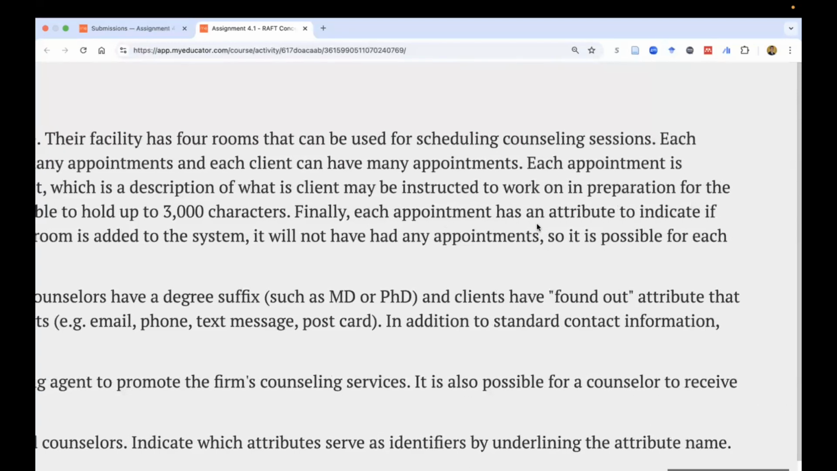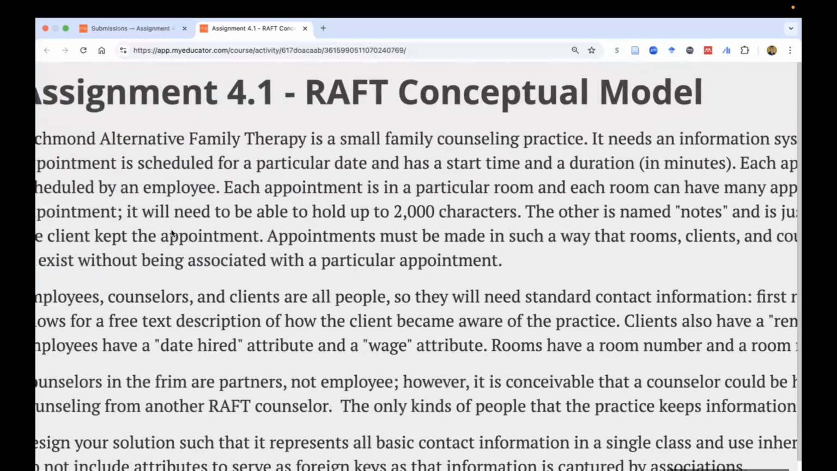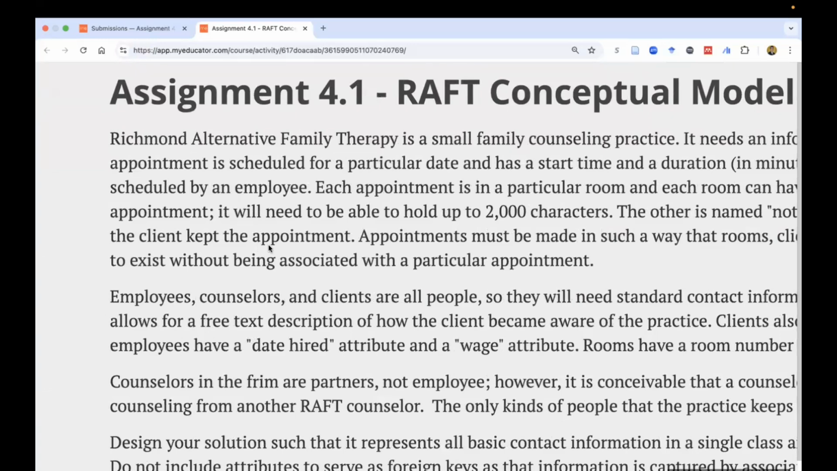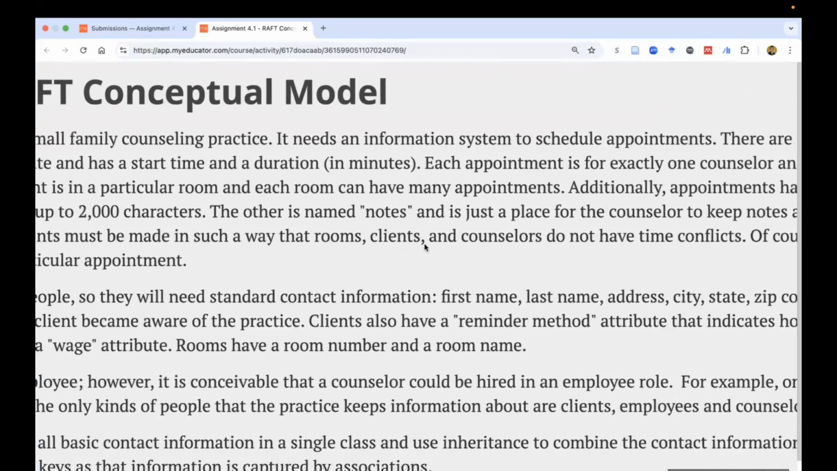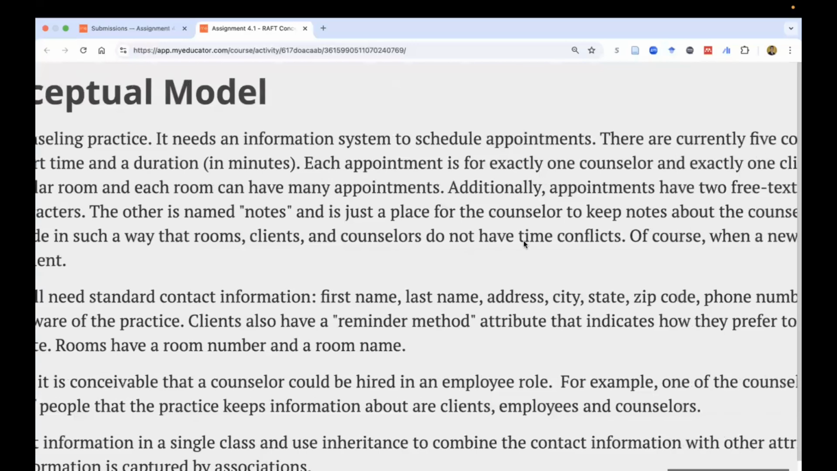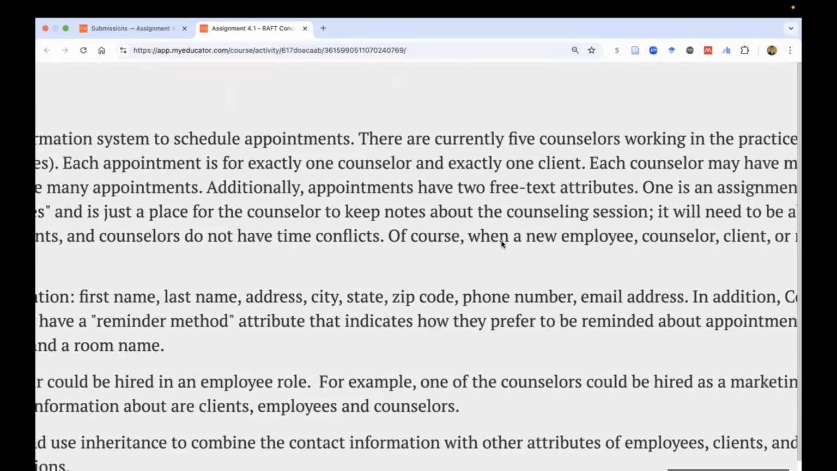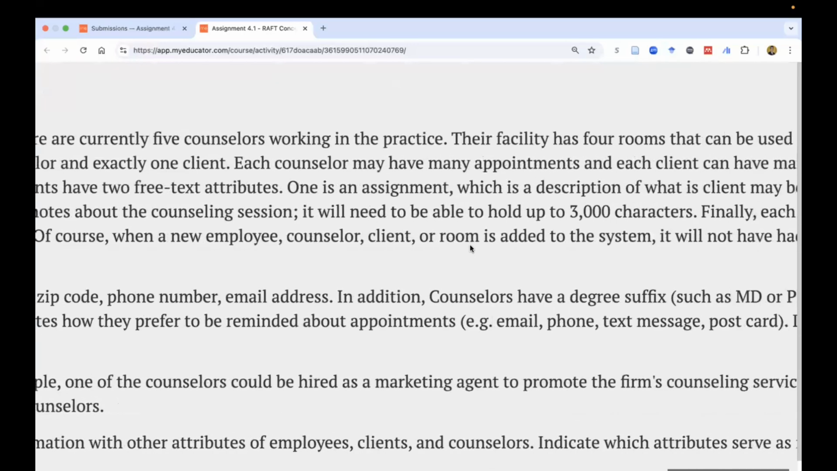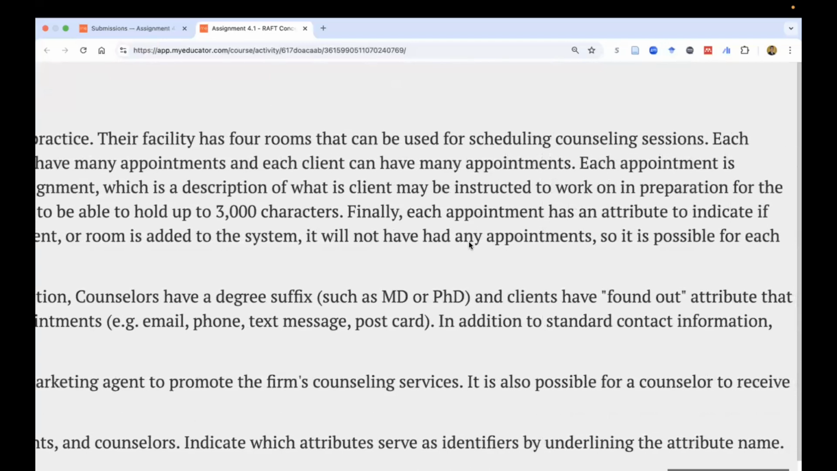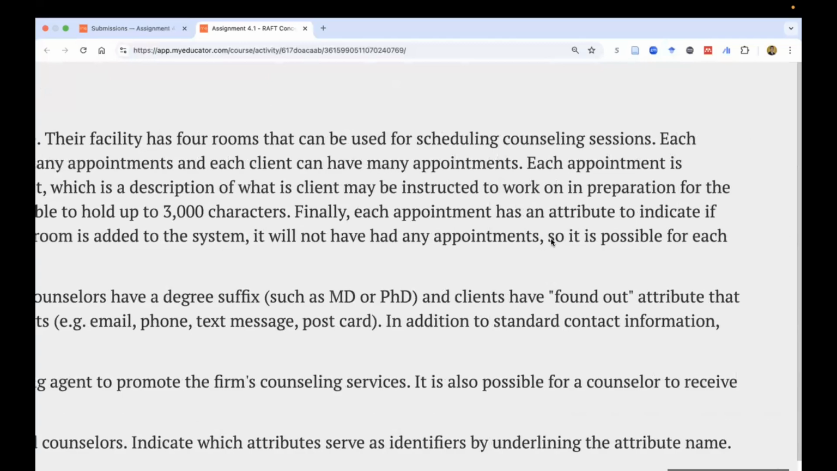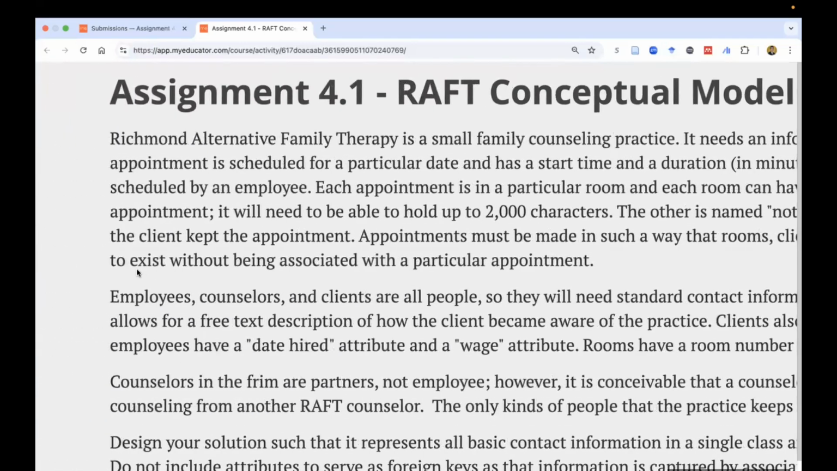Finally, each appointment has an attribute to indicate if the client kept that appointment. Appointments must be made in such a way that room, client, and counselor do not have a time conflict. Of course, when a new employee, counselor, client, or room is added to the system, it will not have any appointments, so it is possible for each to exist without being associated with a particular appointment. So there shouldn't be any conflict between the appointments as well.